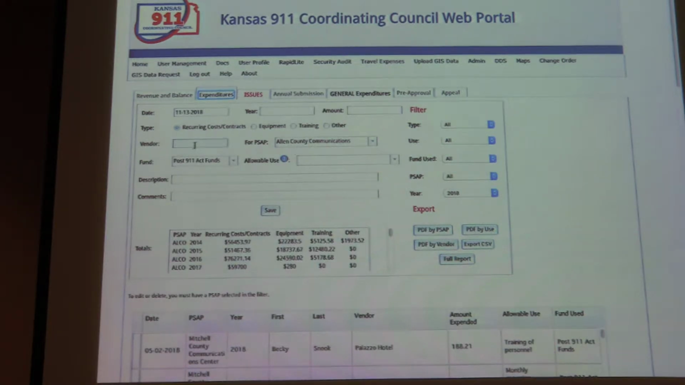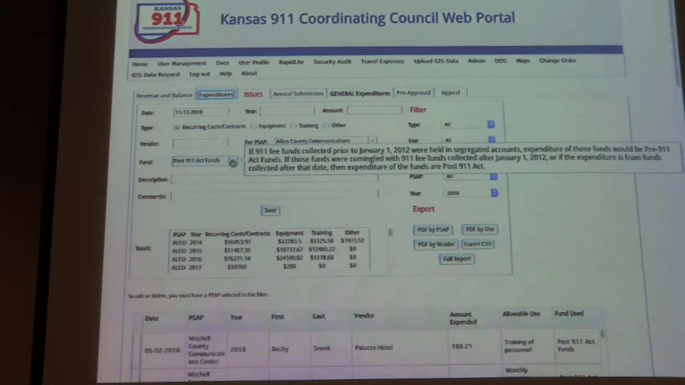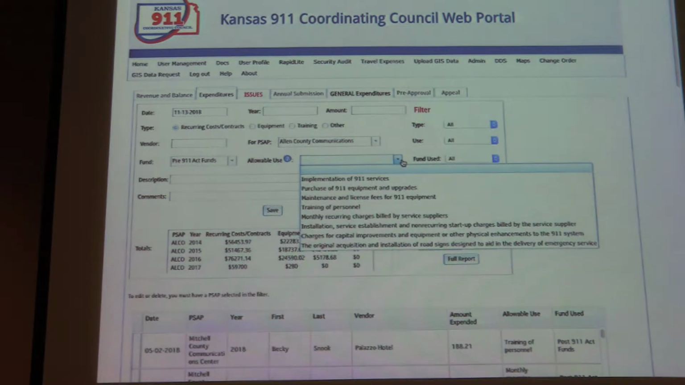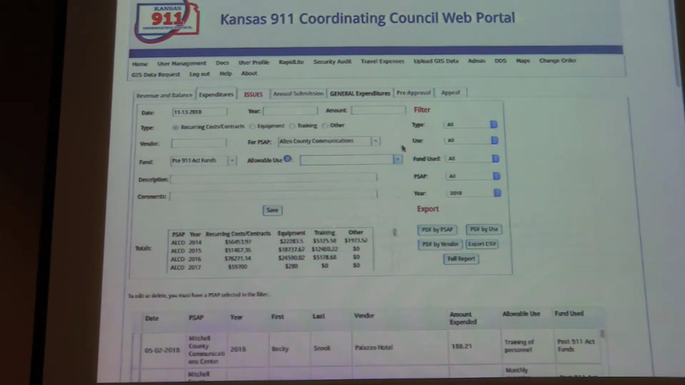Free form there on vendor, so just type in whatever the vendor name is. Your PSAP will automatically be populated here. Again, we have admin rights, so we're able to see everything, whether that fund is post 911 money or pre 911 money. And then your next is the allowable use, and there's those 8 allowable uses. You need to select one of those.